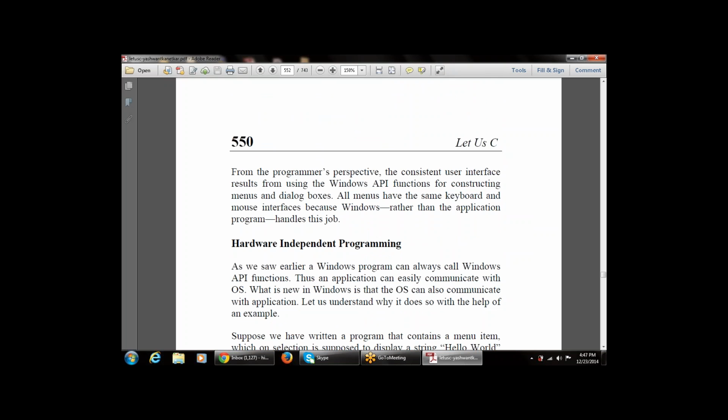From the programmer's perspective, the consistent user interface results from using the Windows API functions. What is the API? That is the application programming interface. The consistent user interface, that is, the similar user interface, is provided by Windows, which uses the API for constructing the menus and the dialog boxes.